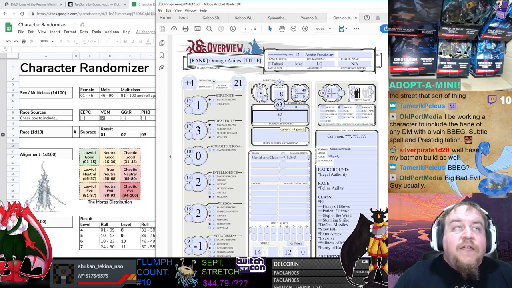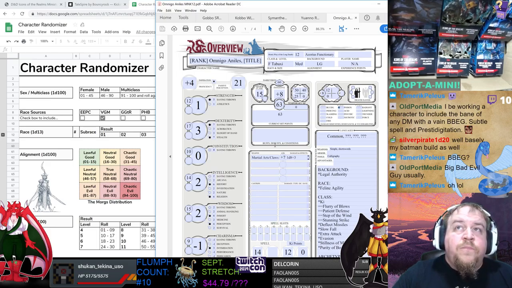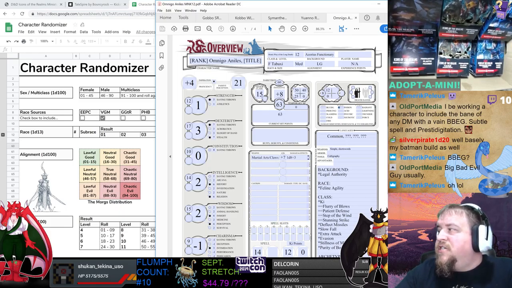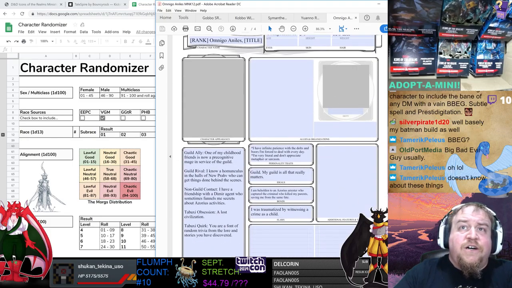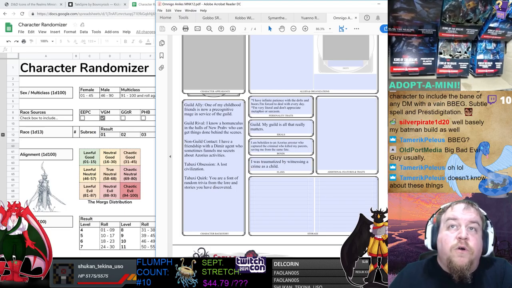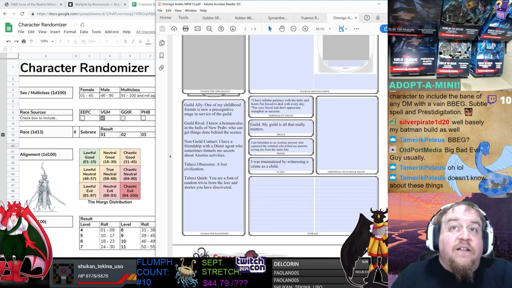And this is Omnigo Aniles, female tabaxi, lawful good, way of the long death monk, who's an Azorius functionary. So someone who's kind of like Judge Dredd. She is the law. I have infinite patience with the dolts and boors I'm forced to deal with every day. And I'm very literal. She is literally literal, and doesn't appreciate metaphor or sarcasm. Her guild is all that really matters.